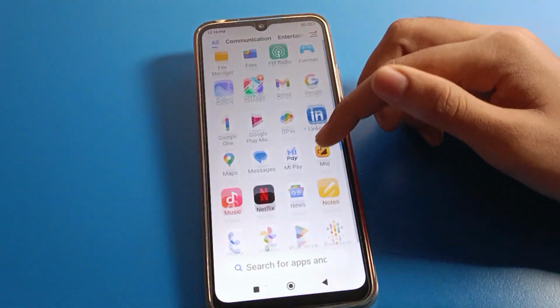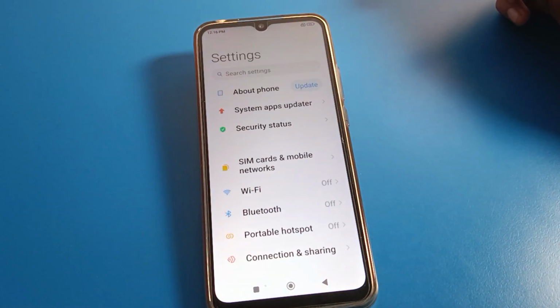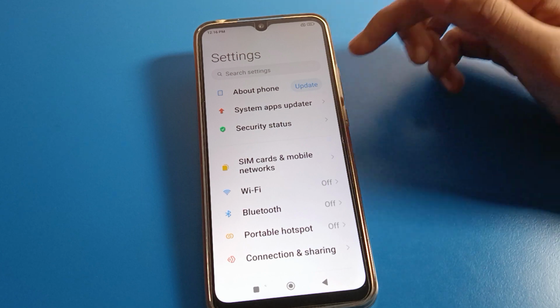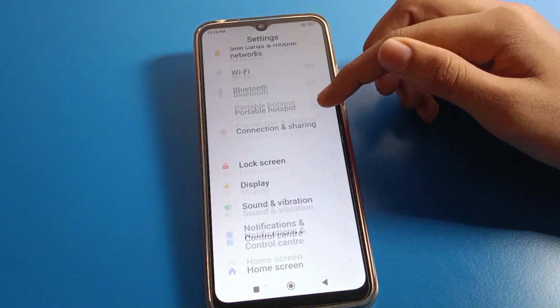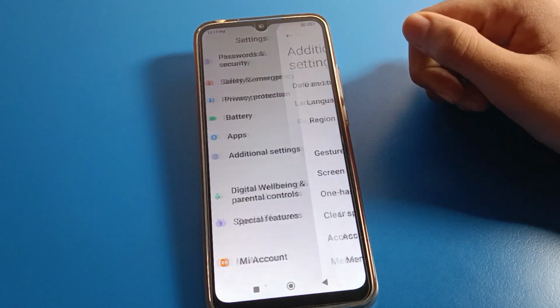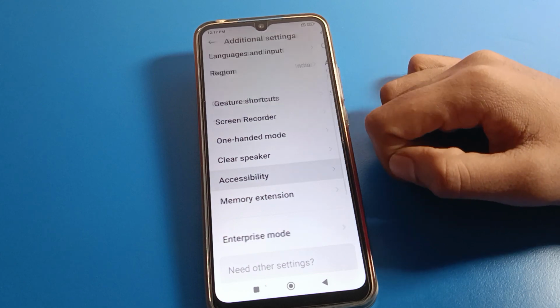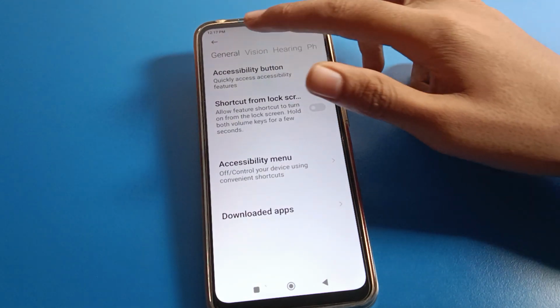Friends, open your Redmi phone setting. After opening phone setting friends, you can see this type of interface on your Redmi mobile. Friends, click on additional setting. After additional setting friends, click here accessibility setting. After accessibility friends, click here vision setting.